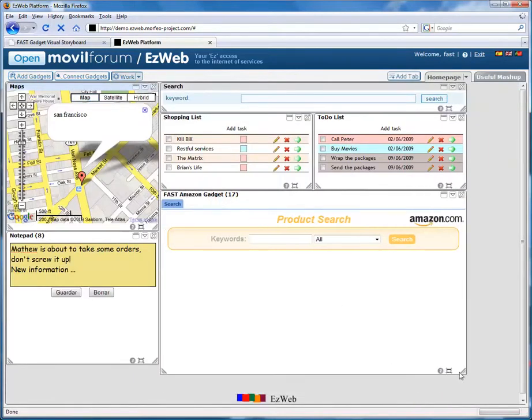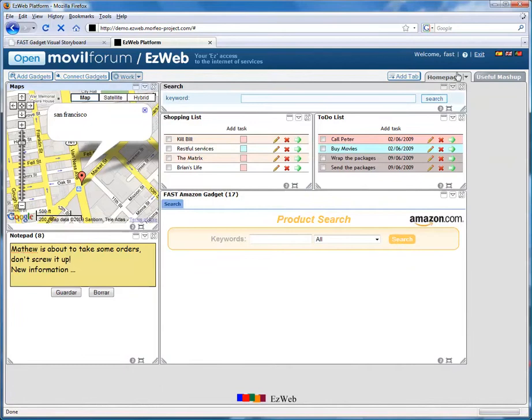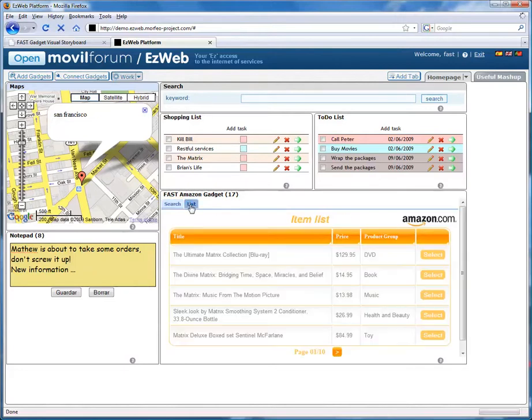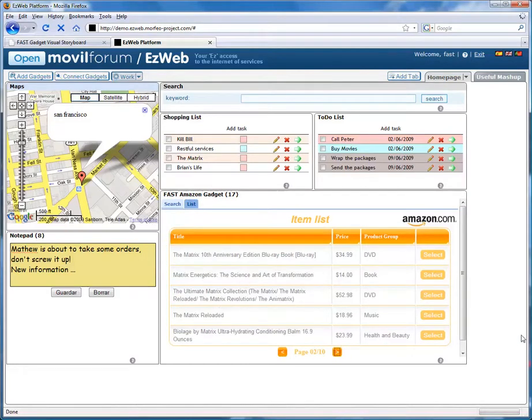Okay, and now we can finally try out our new gadget. Remember, the first screen in the gadget was the product search screen. So let's search for the matrix, for example. Once we have clicked the search button, a new screen appears, and we click on its tab and get to the product list screen, which shows us a bunch of things related to the matrix available on Amazon.